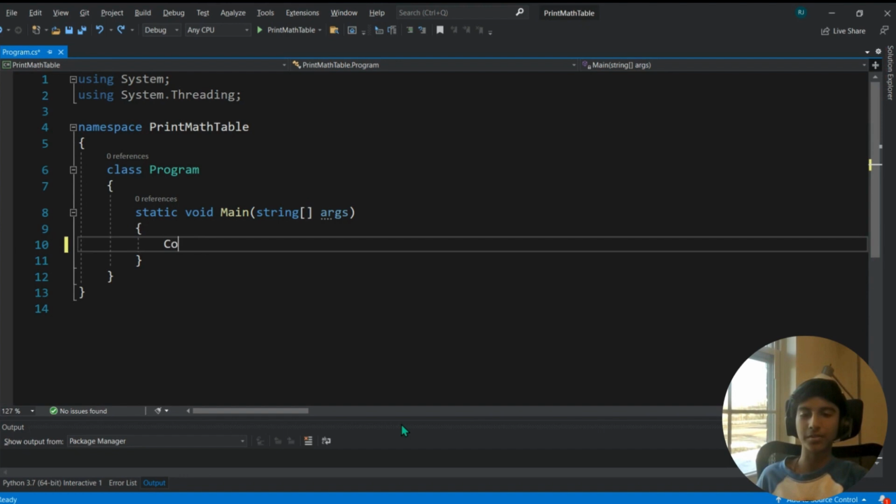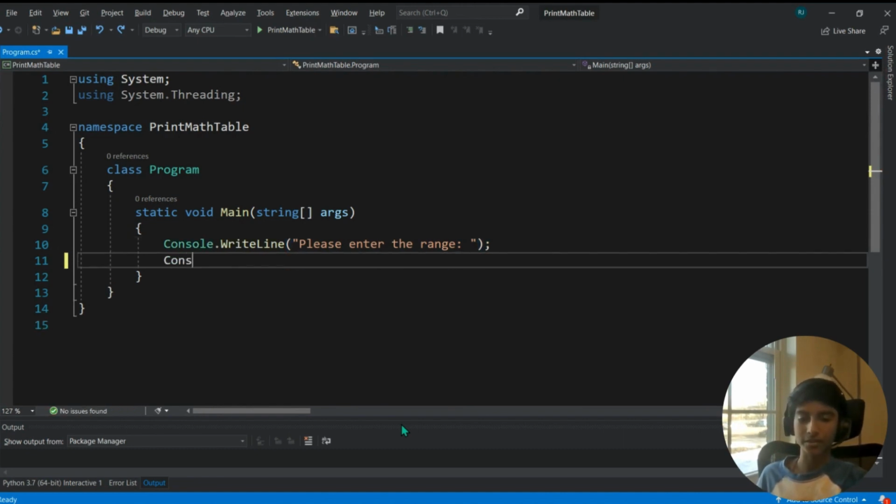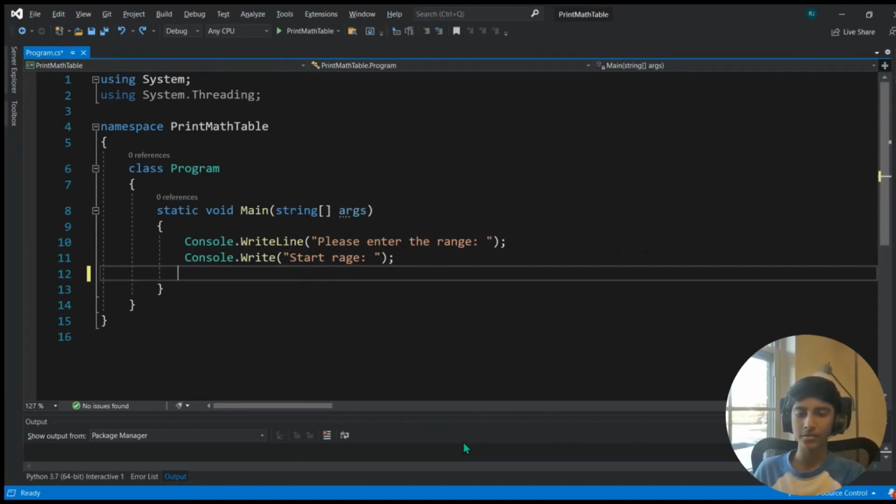Now let's begin this program by calling method Console.WriteLine to print "please enter the range". Now let's call Console.Write method to print "start range". Next, we will be declaring variable called sRange to read user's input using Console.ReadLine method. Finally, converting the user's input into an integer.